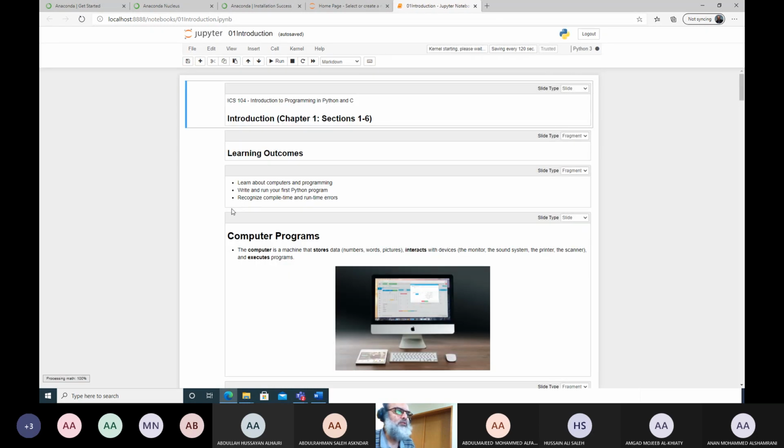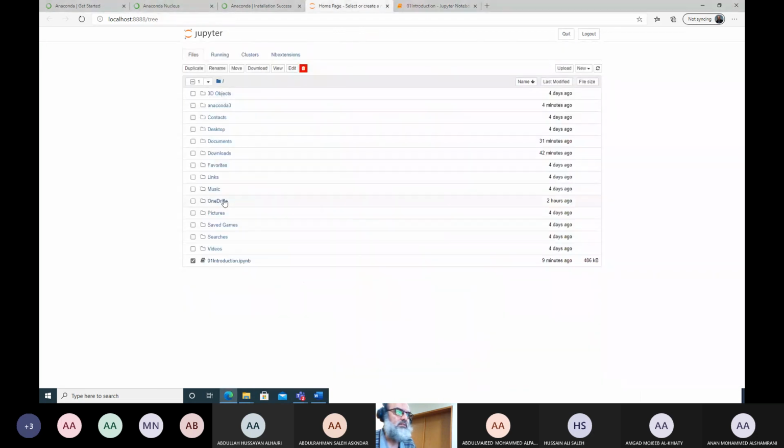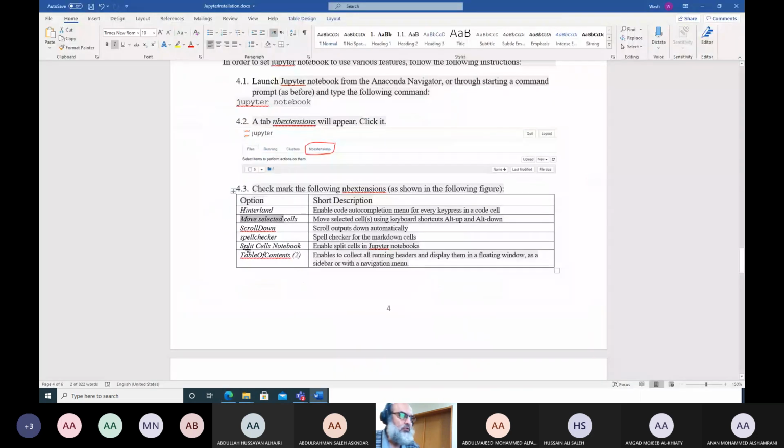By the way, I'm going very quickly. I don't show what they do, because right now I'm really interested in just getting the installation together. So these are basically called cells. In order to be able to move the cells using Alt up and Alt down, I need to enable that. Okay, I need to enable that. Let's continue. Scroll down, scrolls outputs down automatically.